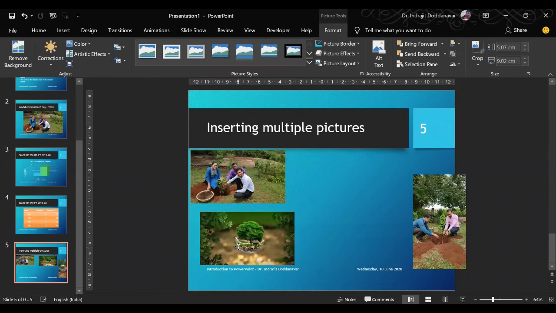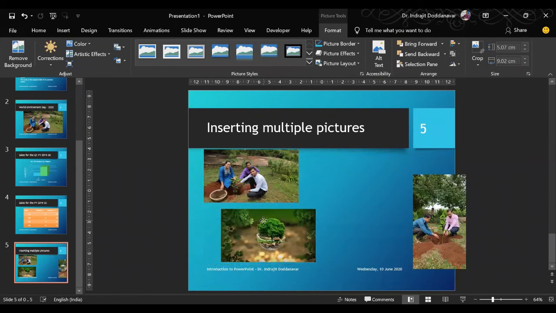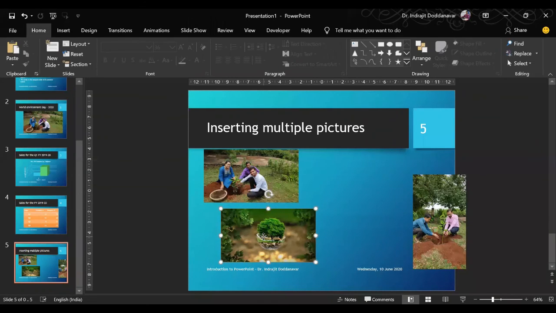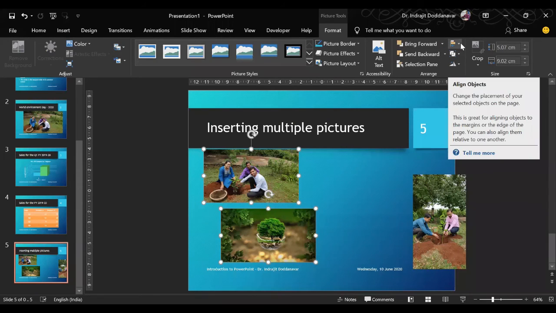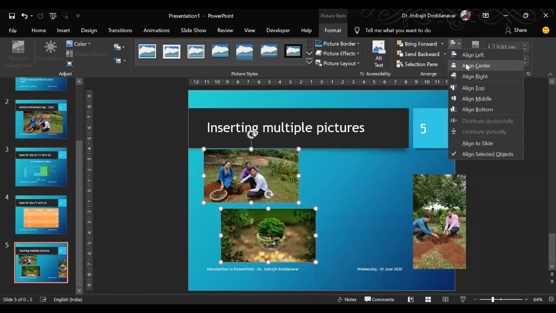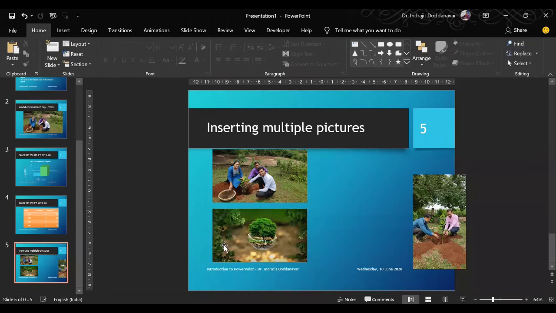Right. So here, when we put 2 or 3 pictures, sometimes we require it to be aligned. We require it to be in one line. So what you can do is select the 2 pictures which you want to align, and after that you will have to go to Format. In the format there is something called alignment, align objects. So when you click there, you click align center, right? You see it has come in a particular straight line, a vertical straight line.